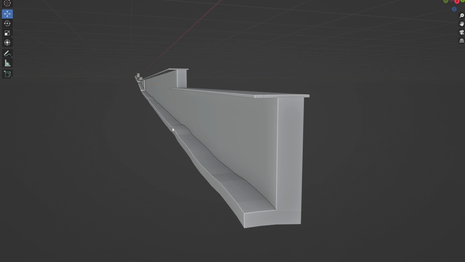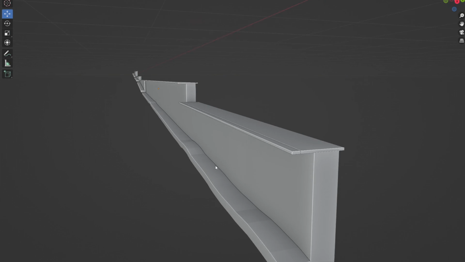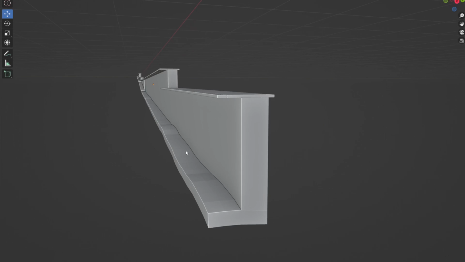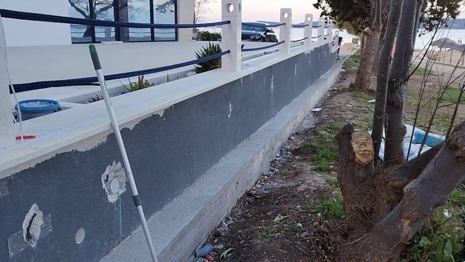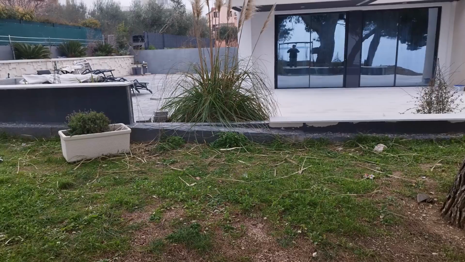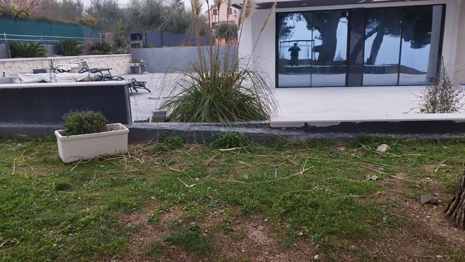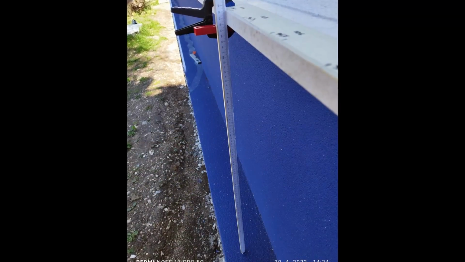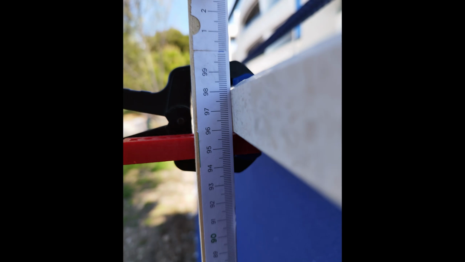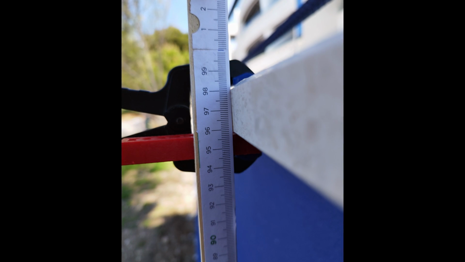Given that the wall on the lower part is uneven, each panel has a different height and each panel must sit exactly in place, so there is nothing left but to measure the height of each panel separately. With the help of this tool and after a lot of measurements, it was time to enter the values into Blender.